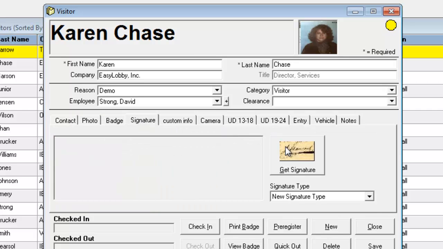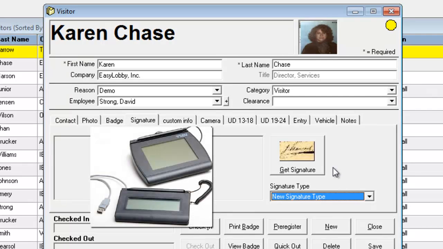We can also capture a signature and assign it to a signature type. So if you require that your visitors sign in and or sign some kind of document, you can do that as well. This works with a signature capture pad, similar to what you've seen if you've charged anything lately.